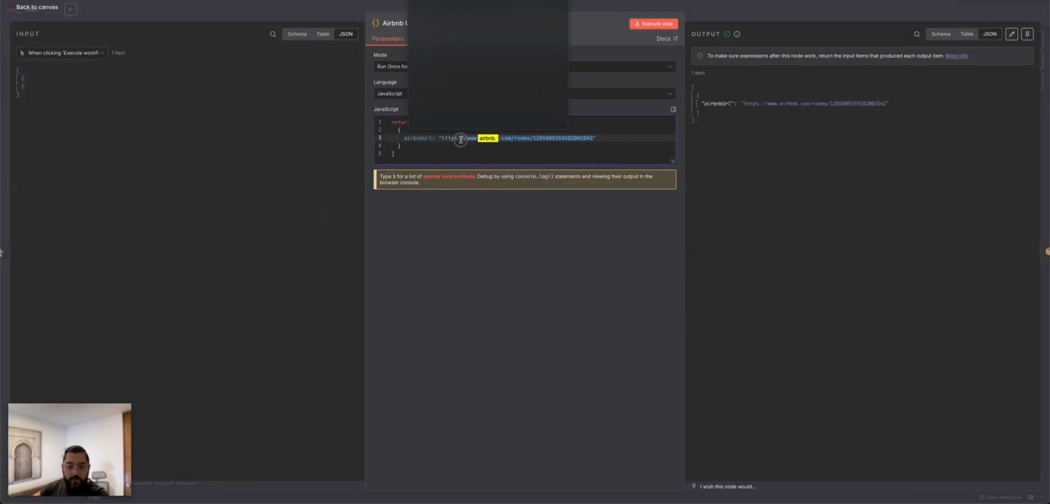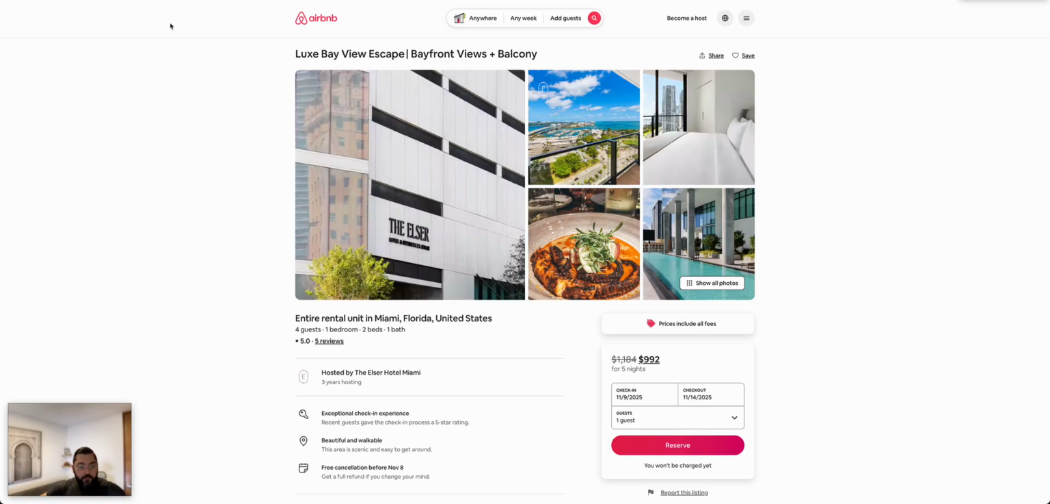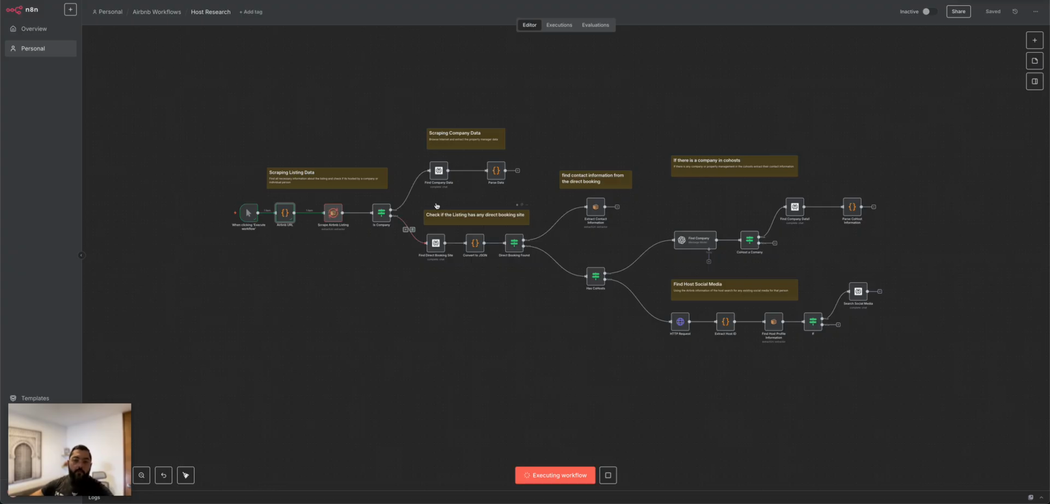What I'm showing you is a demo of our automation, but our UI takes care of replacing this URL. So I save, and when I run the workflow, it should go through the first branch because this is a company. As we see, it's Ulster Hotel Miami, so it's a company. So we can go through the internet and find the contact information for that company. In this case, we can enrich our information about the host if you want to offer any services to them. This automation can take care of thousands of Airbnb listing URLs at the same time.